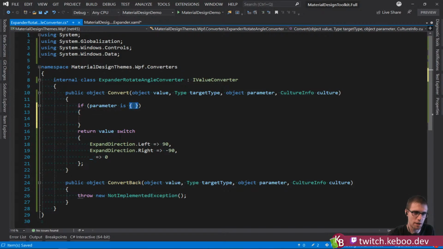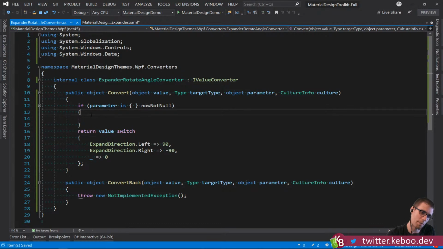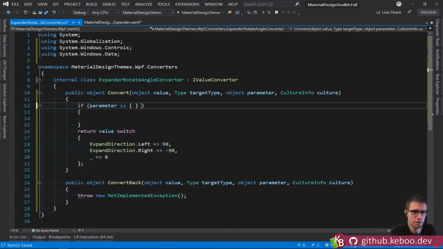This just says match any non-null value. So if parameter is non-null, and I'm very torn whether I like this or this. The only advantage of the pattern matching is now not null, right? With the pattern matching, you can project into a local variable that will only be set in the case where the pattern match is true. In this case, it really doesn't matter, because we're just going to abuse this guy here.